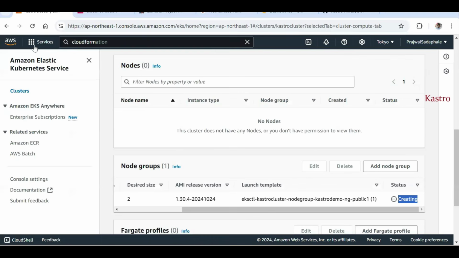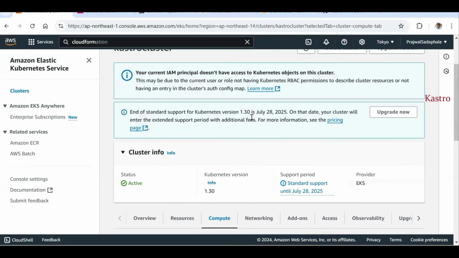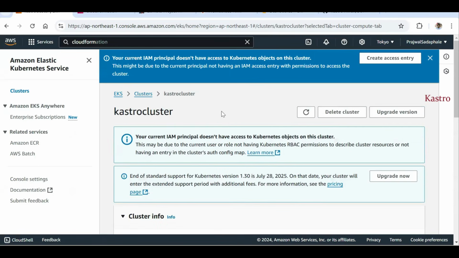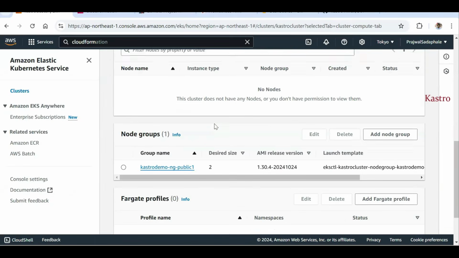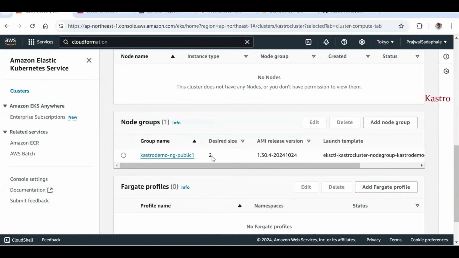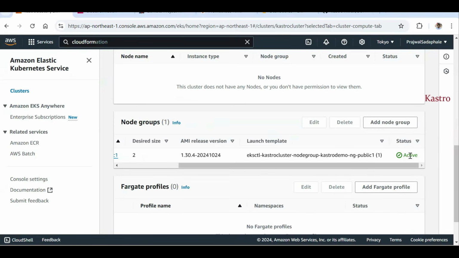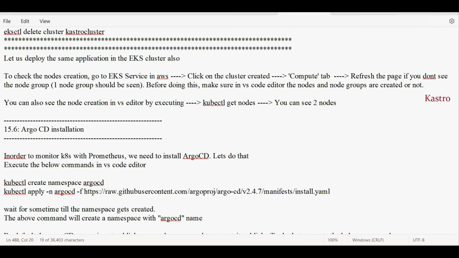So let me go to the EKS service and just click on the cluster, whatever you have created, just refresh this page so that you will be able to see the node groups. So you can see the 2 maximum node groups, 2 desired size, and you can see the node group size is active. Okay, the current status of the node group is also active. So this is how we can create the node groups.